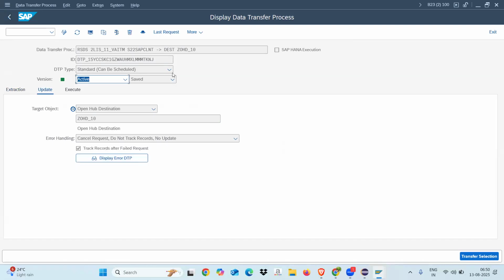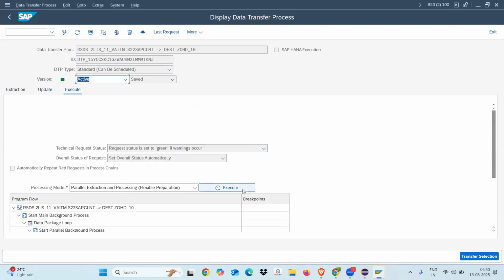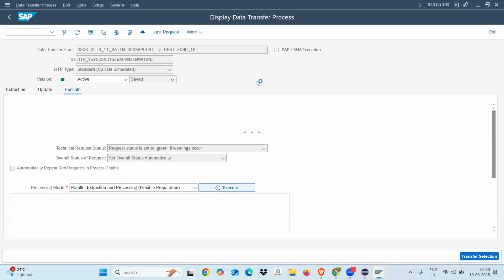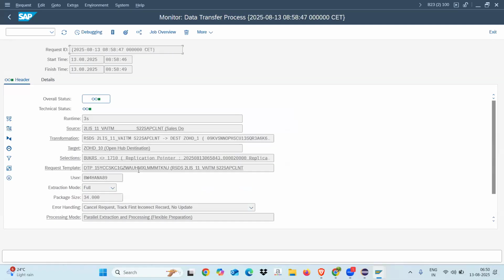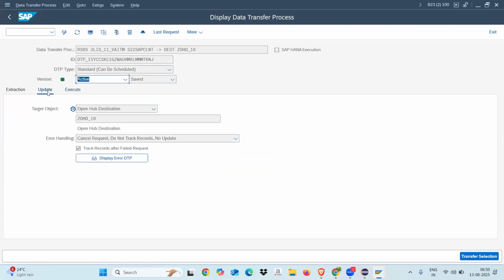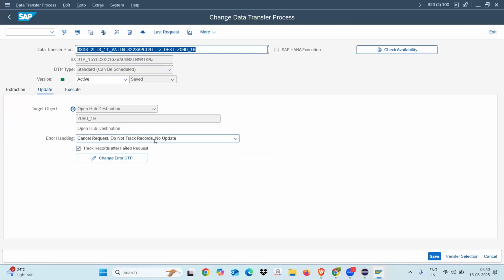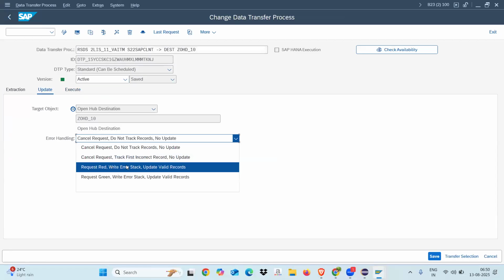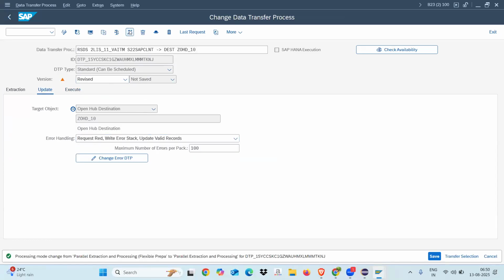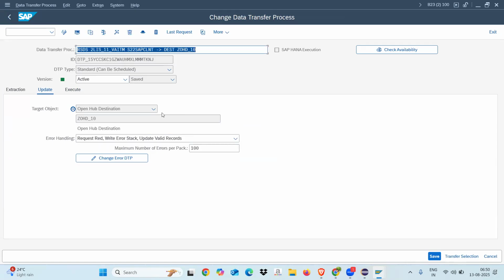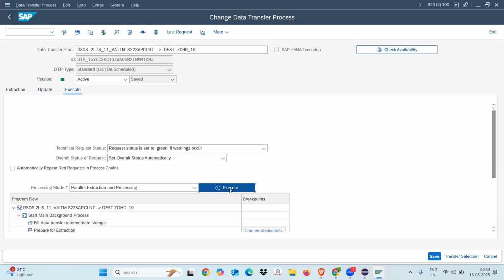Once you create it, I can see the error stack will also come. Let me execute again. Now this time, just execute. Same records only will come. One more thing we need to change: remember this error handling option. Error handling option also we need to change, because where will it store? If you select this option and activate it, then you can see error detect.